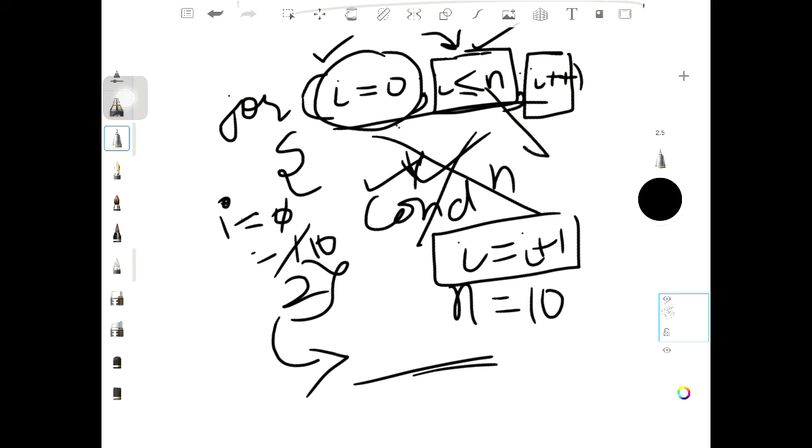And your condition could be anything. It could be i is not equal to 10, i is greater than 10, i is greater than or equal to 10, 20, 30, 40, whatever condition your program demands.